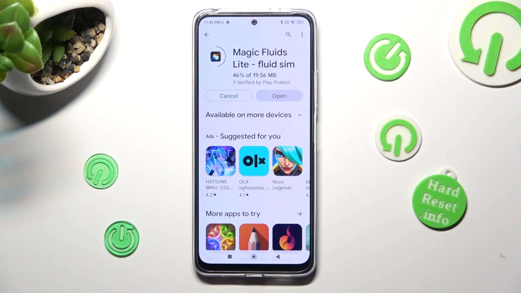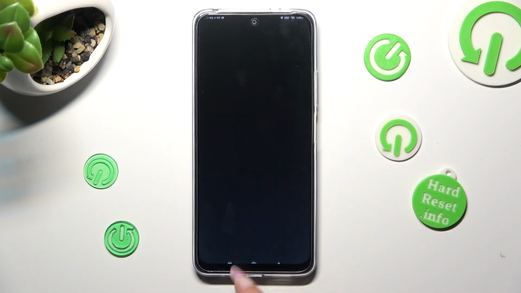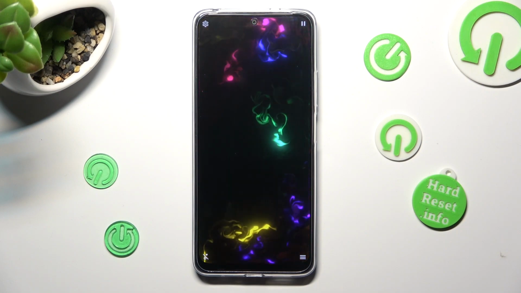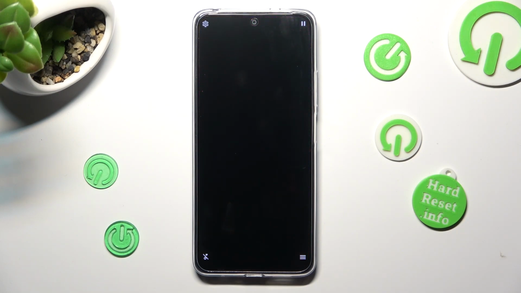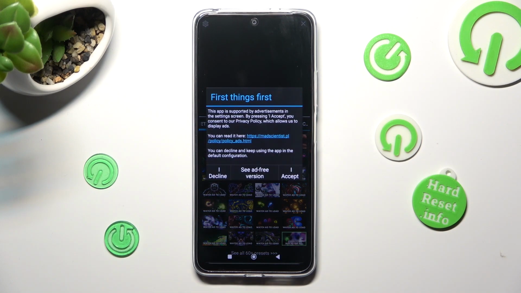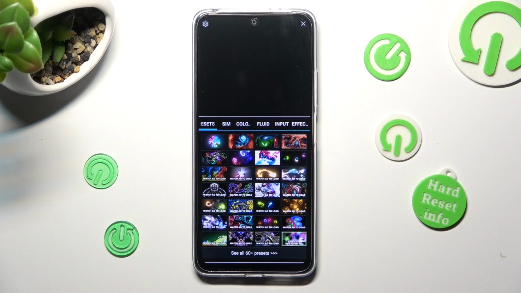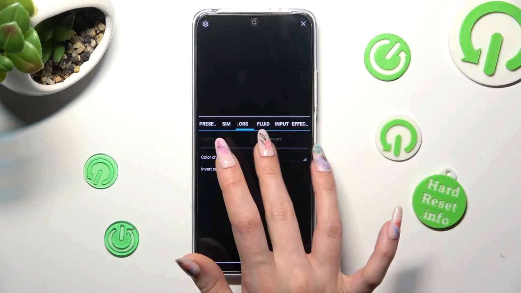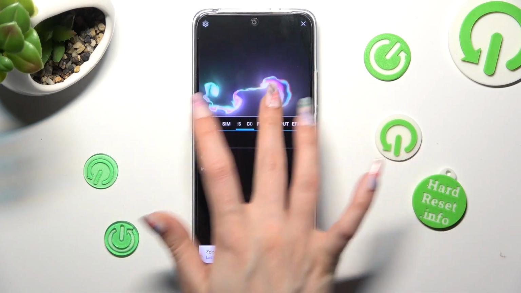You can mute the music right away by tapping on the bottom left corner. Now to access settings, click on the bottom right one. Click on settings at the top and choose I accept in First Things First pop-up. Then manage all of those options however you want to.